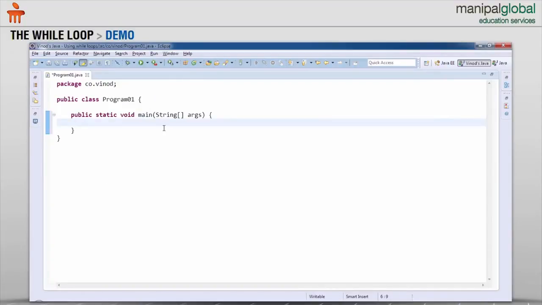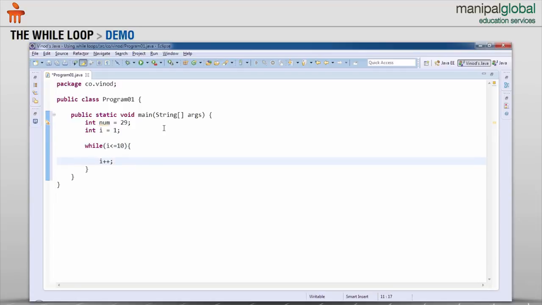A while loop is very similar to the if statement in terms of syntax, but in behavior it's totally different. So imagine I have a num which is some number 29 and then I want to print a multiplication table of the same. Imagine I want to print from 29 times 1 through 29 times 10. So I need a loop variable, so I'll declare int i equals 1. I can check while i is less than or equal to 10, and then I can use a statement like i++ to ensure that the variable i changes its value.